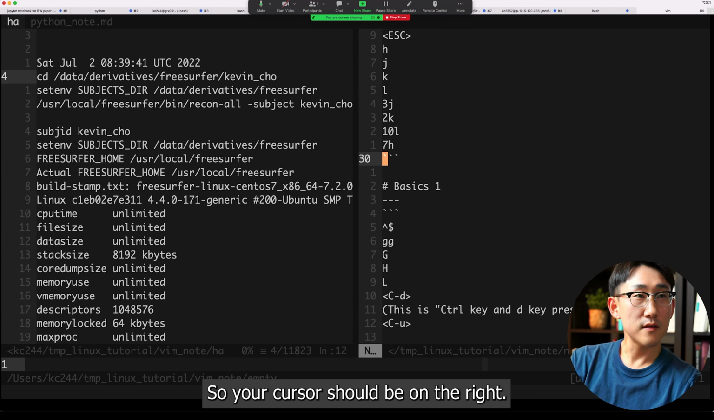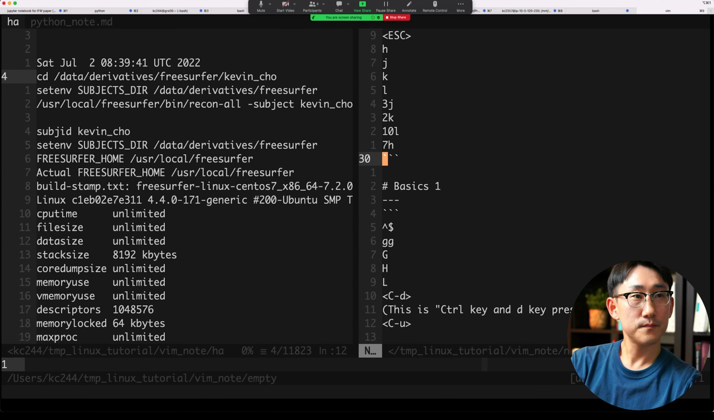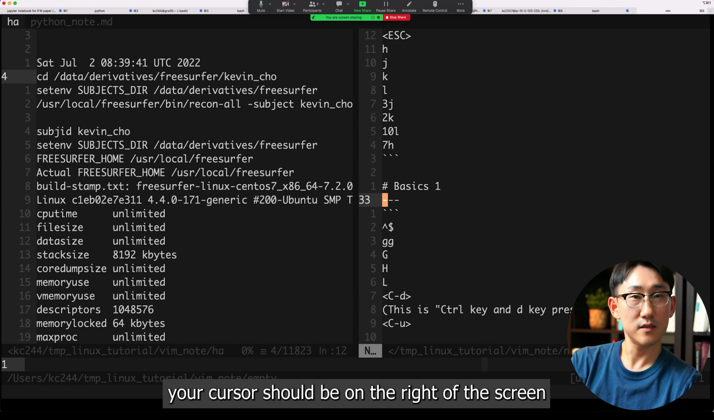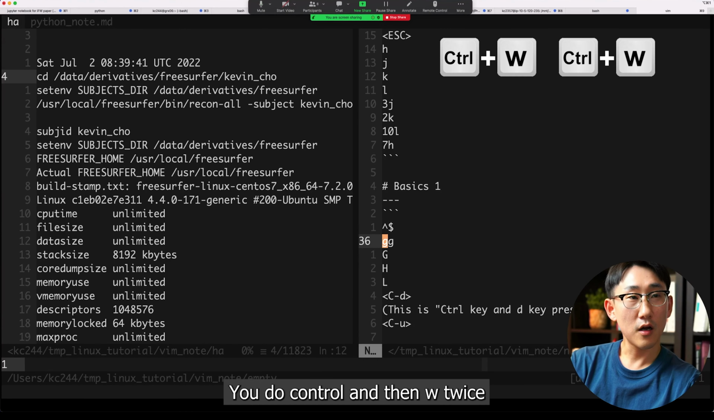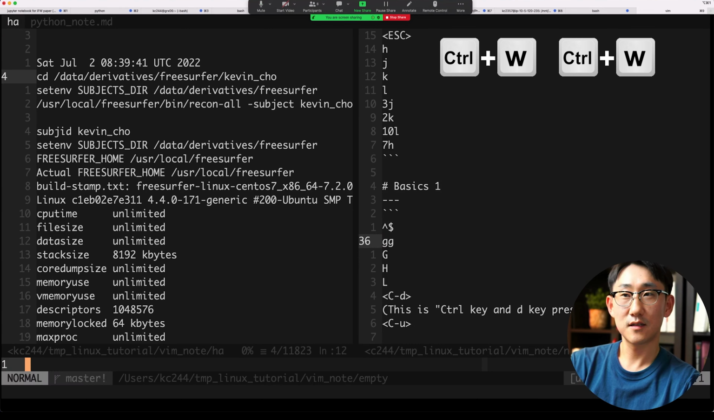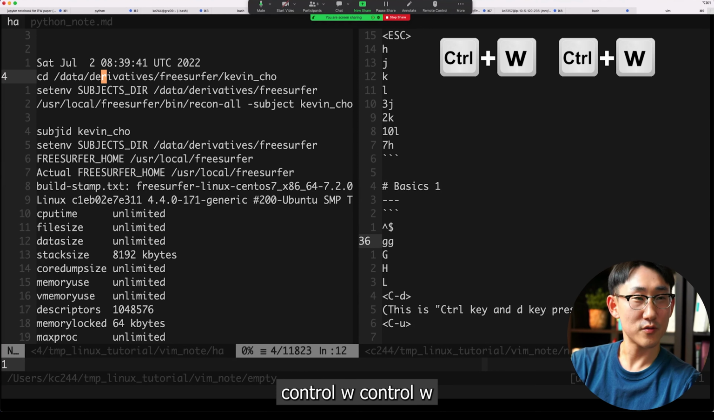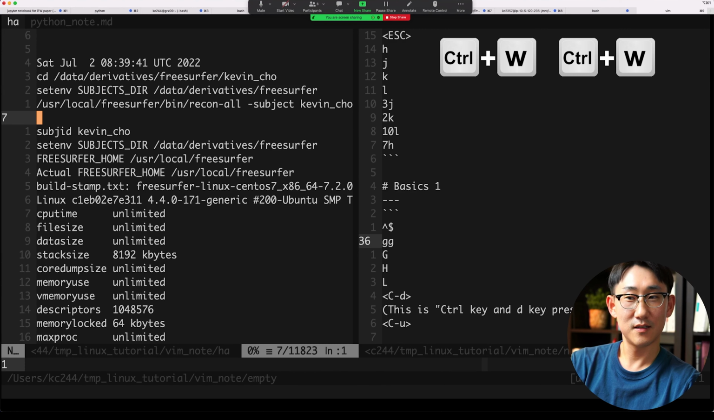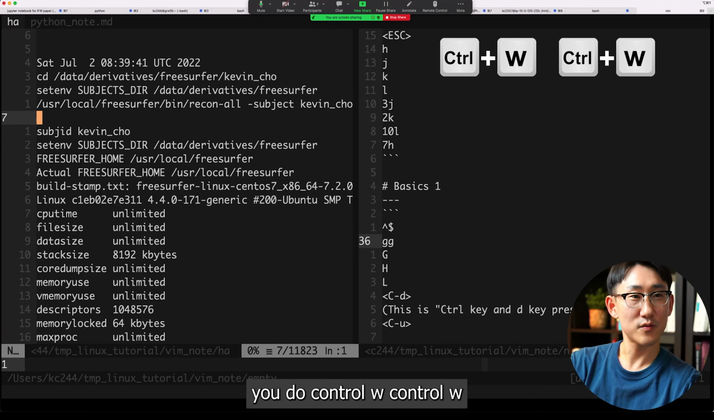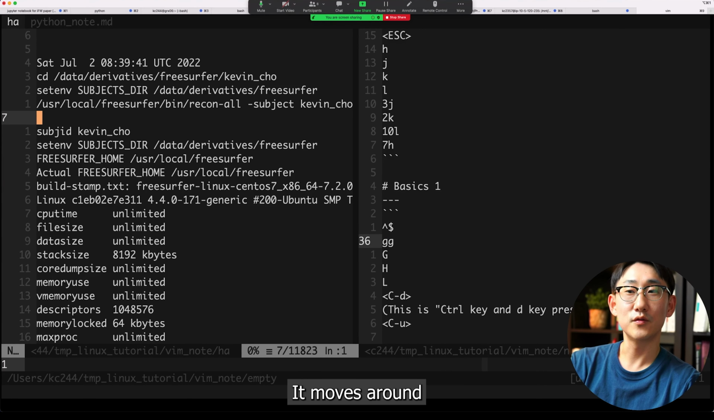Your cursor should be on the right of the screen. How do I move back to the screen on the left? You press Control and then W twice. Control W, Control W. Can you move around? If you do Control W, it moves between the windows. Okay?